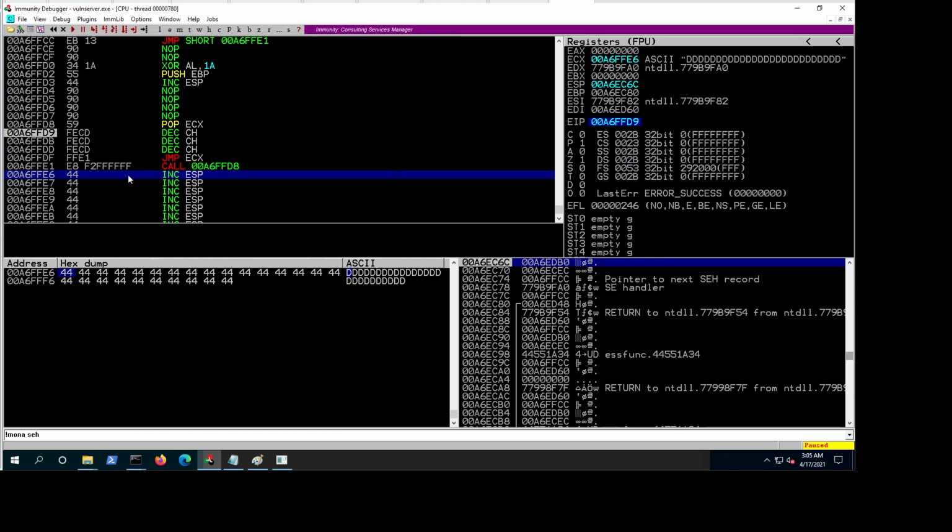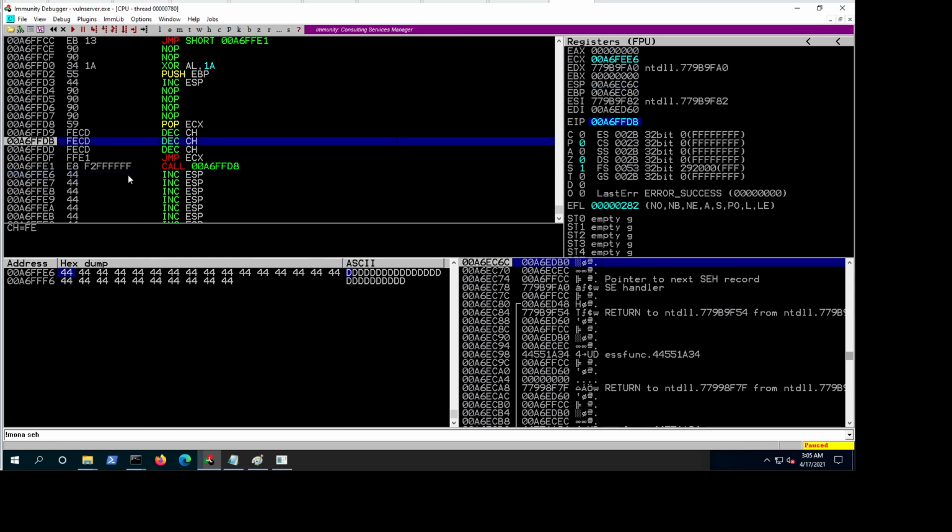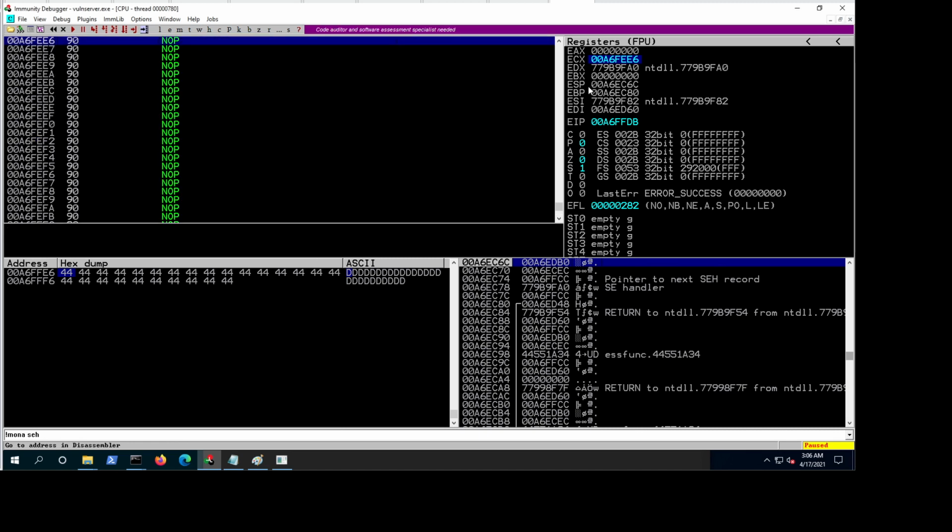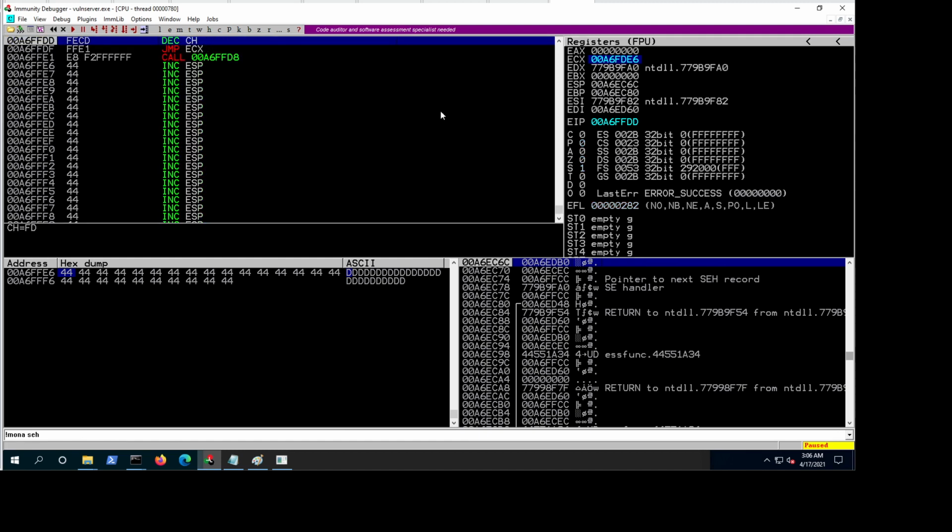So now look what's going to happen. If we do F7, we decremented that value. If we do F7 again, by the way, let me show you. If we copy this and go to the address, let's see what's there. So we have the nops. And now if I do F7 again, we did another decrement. Let's see this address. Where is it?